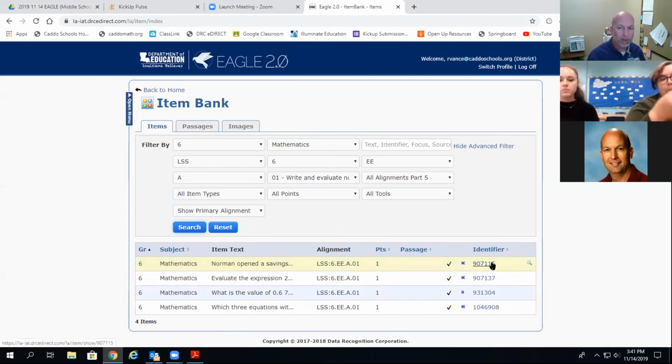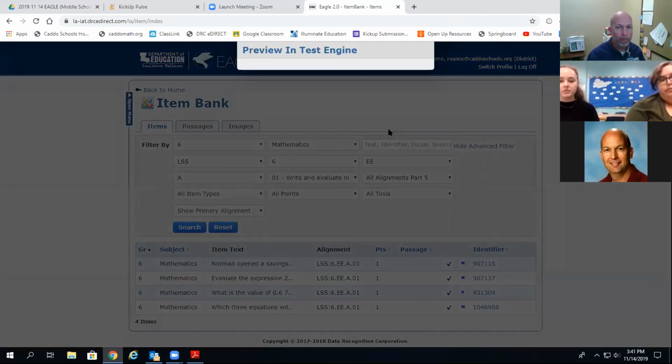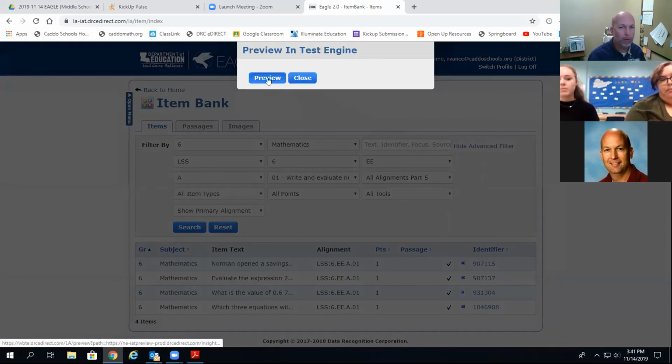Out here to the right, you'll notice that I can click on this preview icon. And for some reason, it makes me click a second time as it pulls it up, and I need to preview again.